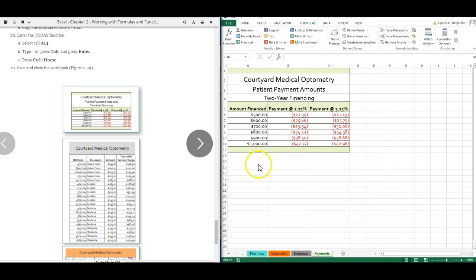Now one of the last things I'm asking you to do is enter the TODAY function. So coming here to A14, we're going to press equals TO. The first option, only option left here is TODAY. Press tab, press enter, and it'll put in today's date. And that is it for guided practice 1.